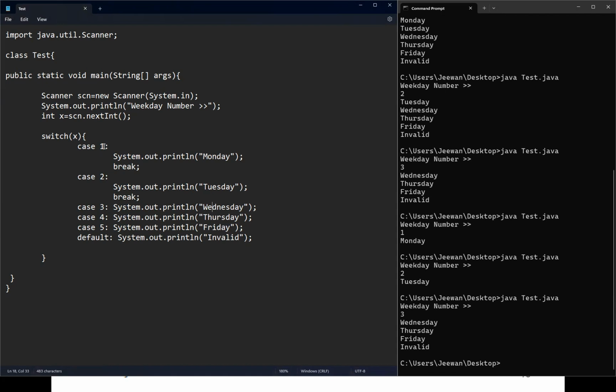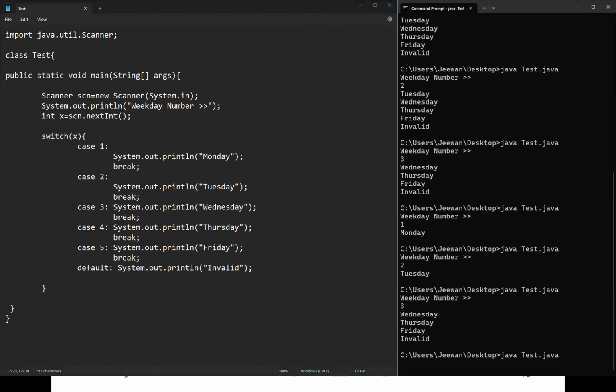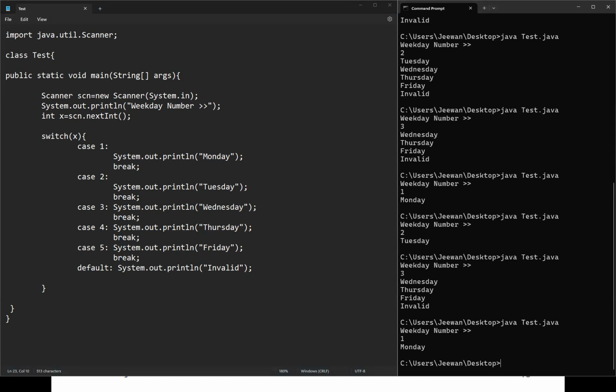But here the matching case was 1. When the user enters 1, it displays Monday and then it hits the break. It stops. Case 1 stops, break. Case 2, it displays Tuesday and then the break statement exits from the switch. It will stop. Right. Therefore, remember, here you have to use the break statement for cases. Right. If it is 1, then it will display only Monday.